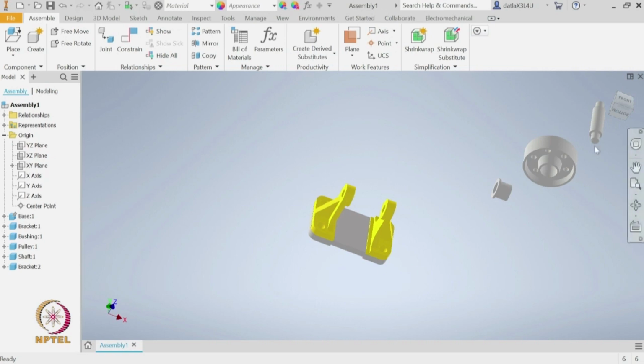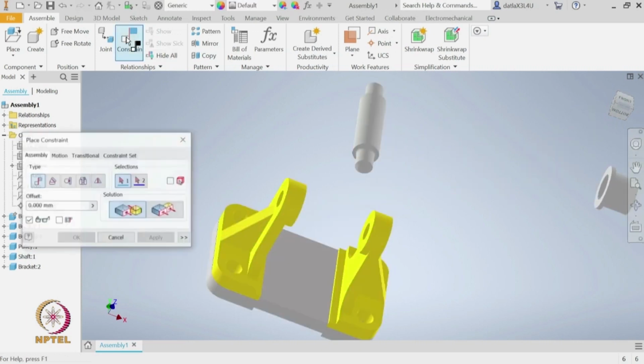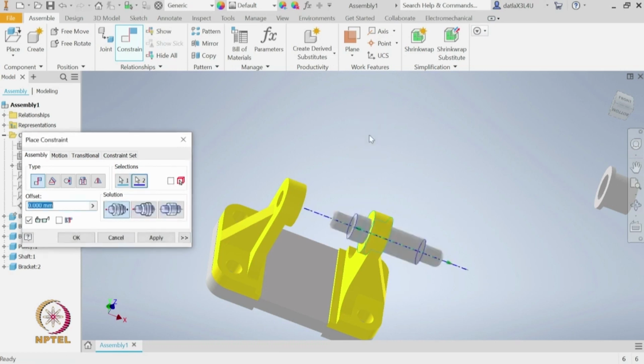Now let us place this shaft in these holes of the support. For that, again let me first drag this shaft close by, zoom in, and use the constraint of aligning the axis. Let me first choose the axis of the right support and then the axis of the shaft, and now we made sure that both of them are coinciding. Let us apply this. Okay, we have applied this collinear constraint.